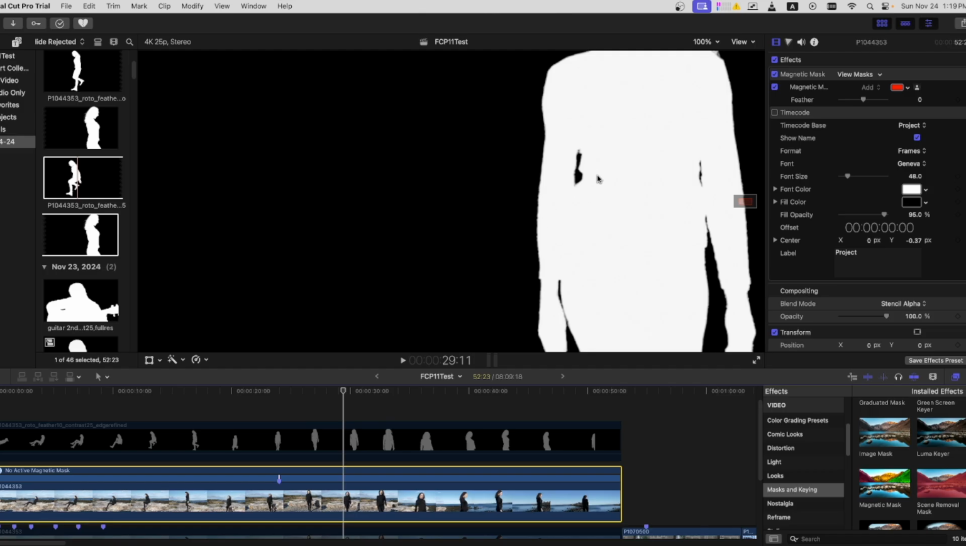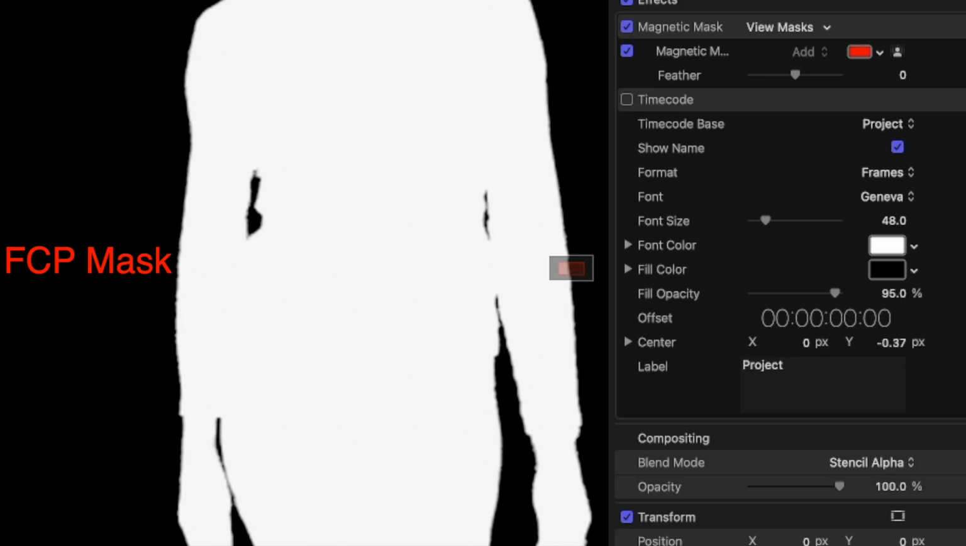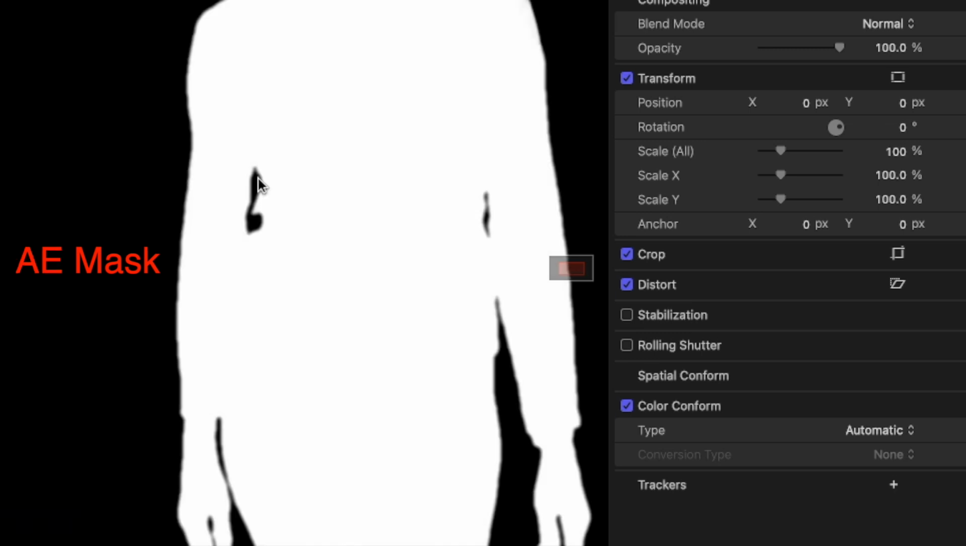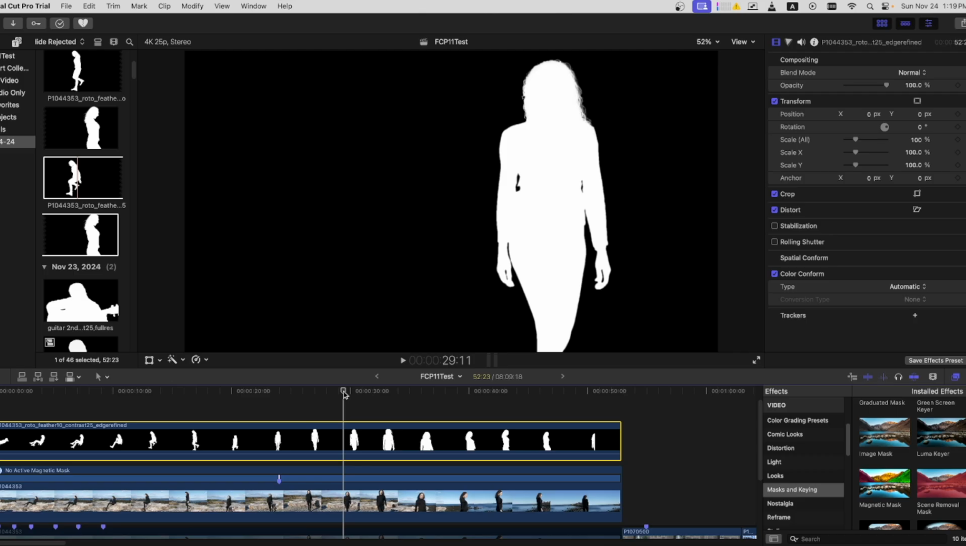And then we can also look at sections where there are holes in the subject and see how they compare in those kind of situations. So right now we're looking at the Final Cut Pro result, and I'll switch to the After Effects result. So it looks a little crisper when those holes appear. And then let me talk about how they handle hair.